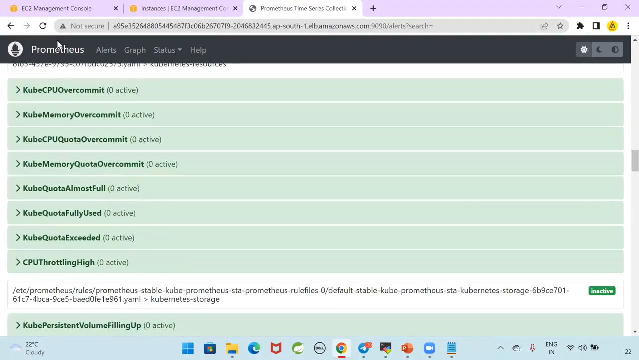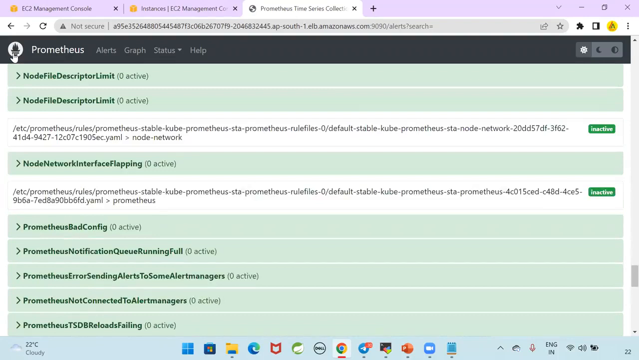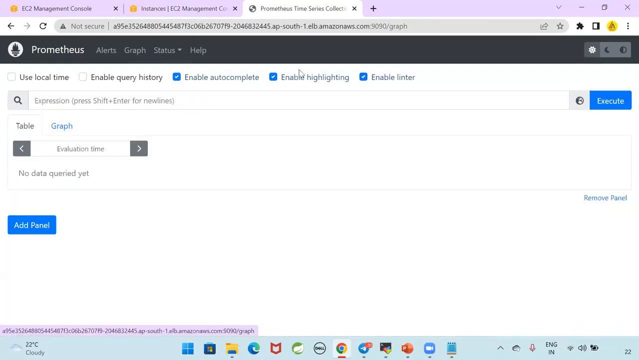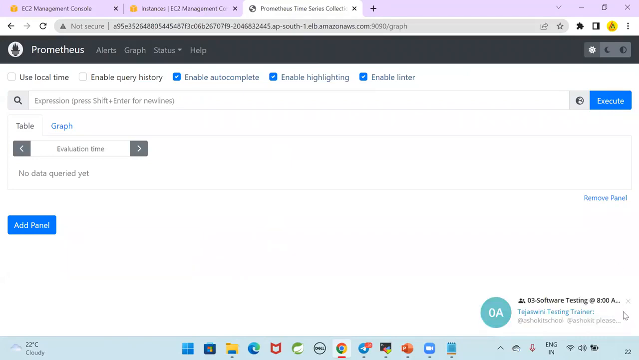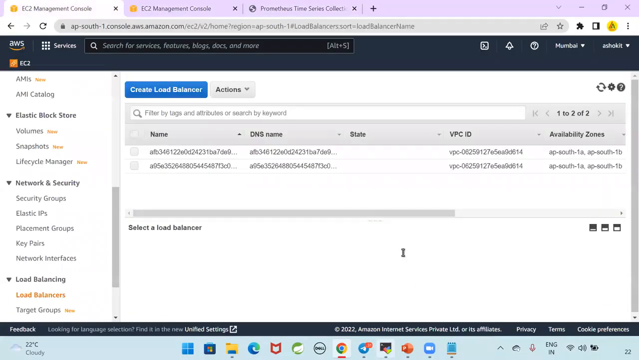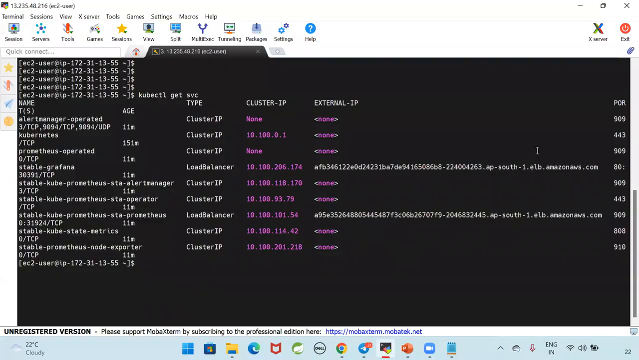Okay, guys. Now Prometheus is going to collect the data from the cluster and display that data. Now, whatever data we have collected using Prometheus, I want to visualize on Grafana. Grafana is also executing as a service with load balancer type. It has a DNS. Copy the DNS of Grafana.